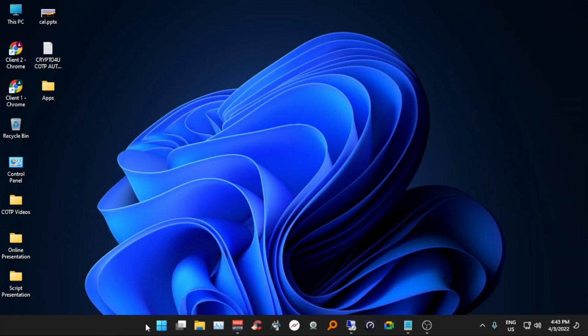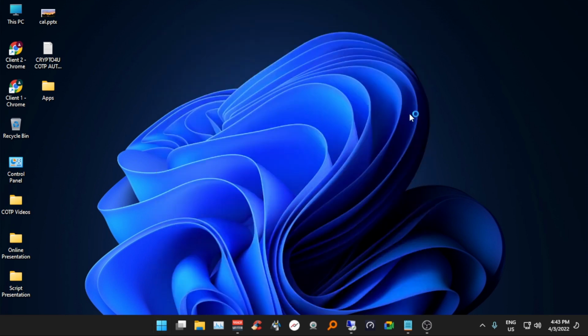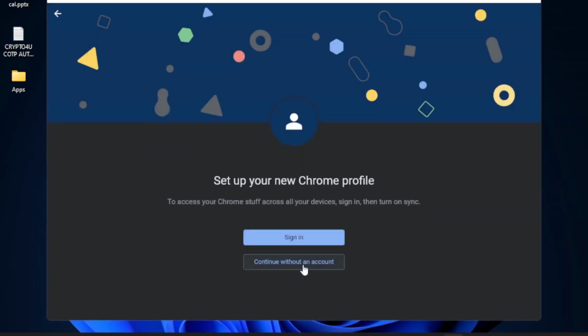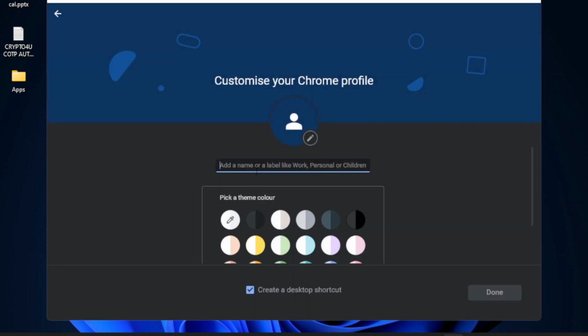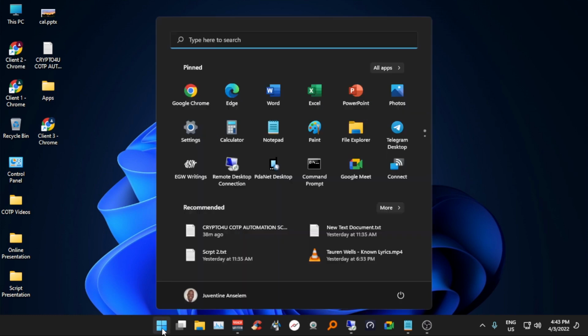I am going to close this and I want to open another one. Chrome, and I want to add another client. So let's tap on this and it's going to bring me to this screen. Let's add client 3. So continue without an account, this is client 3, and I'm going to press OK, and it is going to open. You see there are desktop shortcuts here, but if you don't want to use them, you can again go and open Chrome.